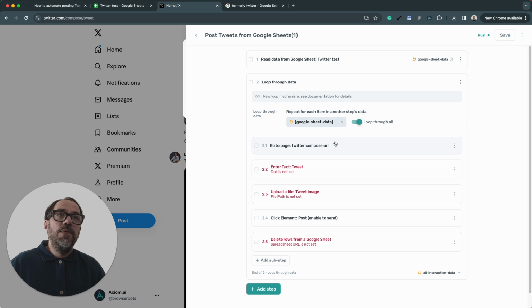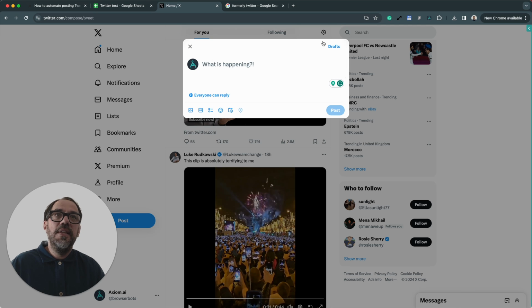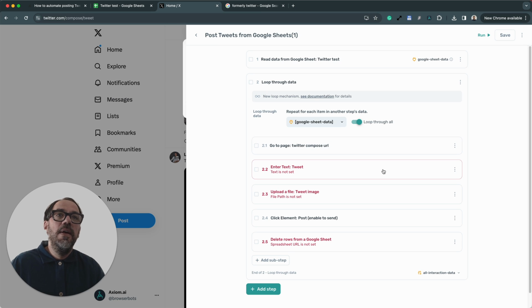Let's carry on through the loop step. So the go-to page is the first step in the loop step. We don't need to configure this because step 2.1 is already set up. And it's the URL to the /compose/tweet page. That's essentially this page with the post form already open in the dialog. Okay, the next step we actually have to set up is step 2.2, and this is an enter text step.